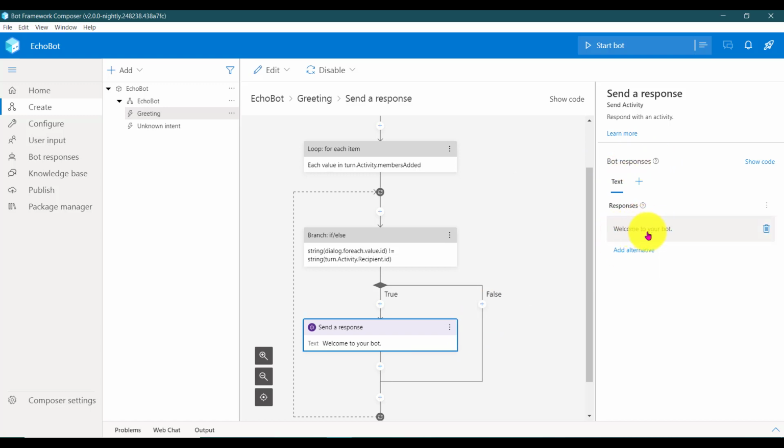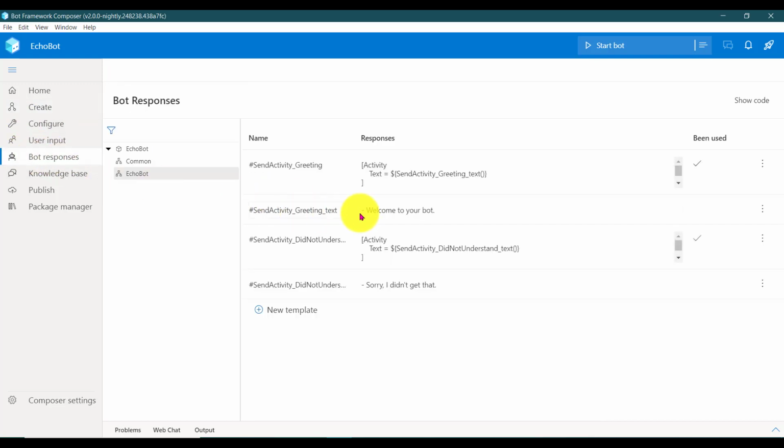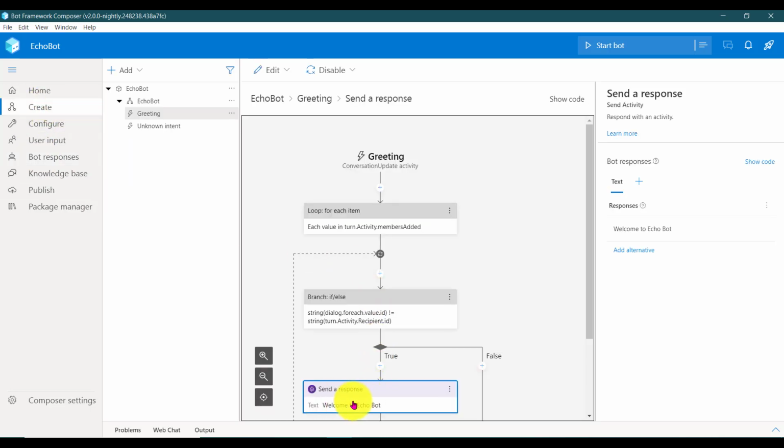This welcome to your bot, you can see in the bot response screen area. If I click this bot response, here you can see welcome to your bot. If I change it here, it will automatically be updated in this create area. Wherever the reference is available, it automatically gets updated. So I change it to welcome to EchoBot. Go back to the create area, and here you can see welcome to your EchoBot is changed.